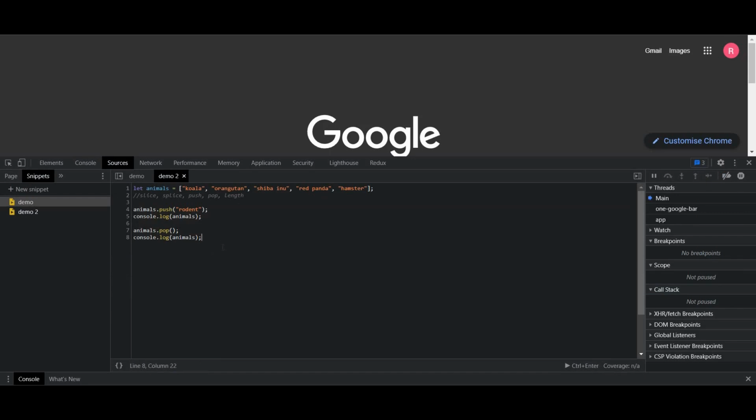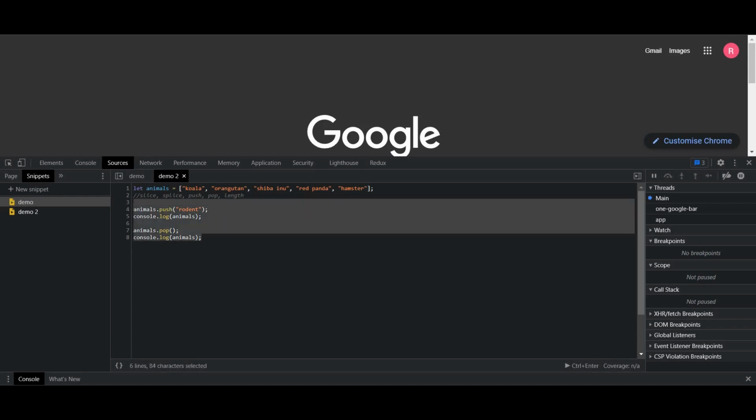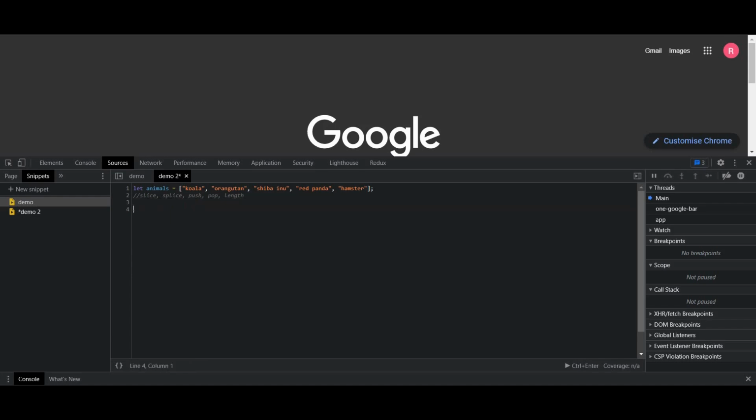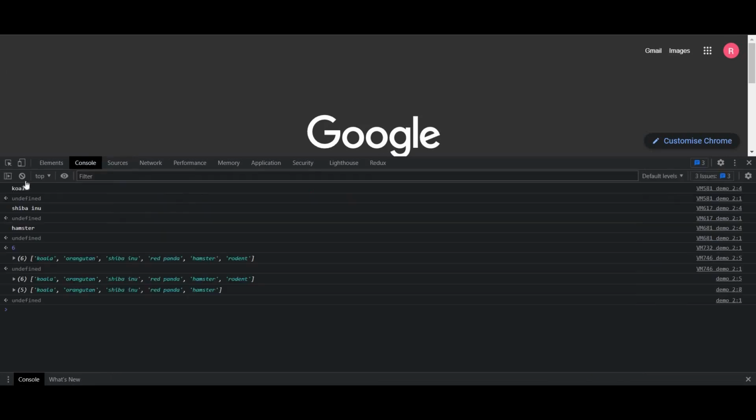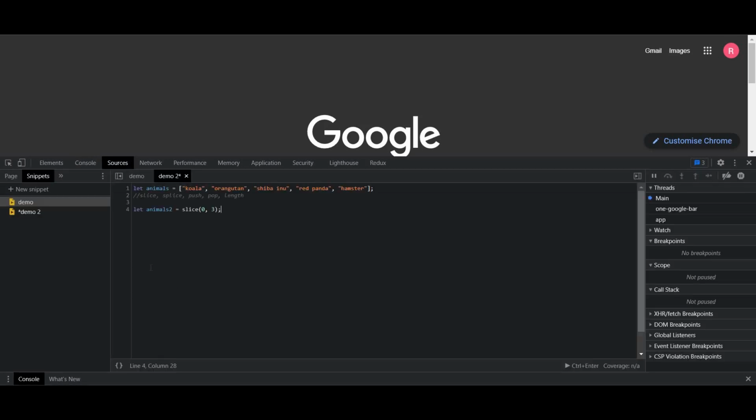Now let's see, we already looked at length, but let's see slice. Now assume that if you wish to split the array up into multiple arrays, and you have a certain logic that you need to follow. So animals 2, let me just split this array up into another array, slice 0 and 3. Alright, so let's see what we get. We'll just clear the console off for now and see what we get.